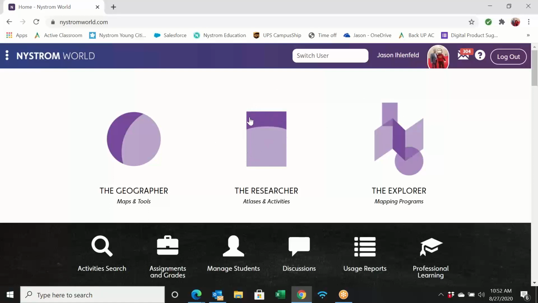The Researcher, that's a separate piece, but these can all be bundled together and purchased together. The Researcher piece is for if you purchase an Atlas pack, you get access to the digital atlas and so on. And then you can also purchase the different Nystrom secondary maps and elementary maps and history maps and all those things. But we're going to focus today on mostly the Explorer for this section.